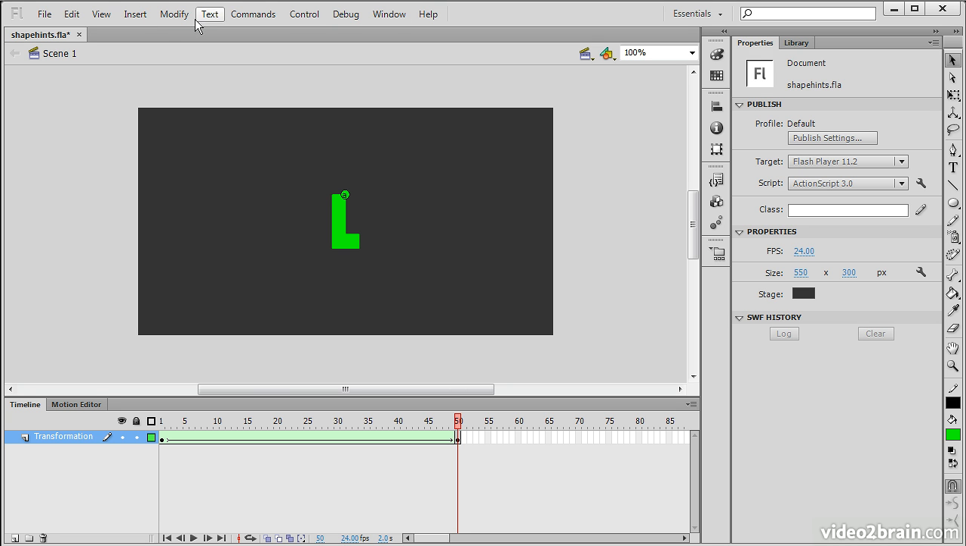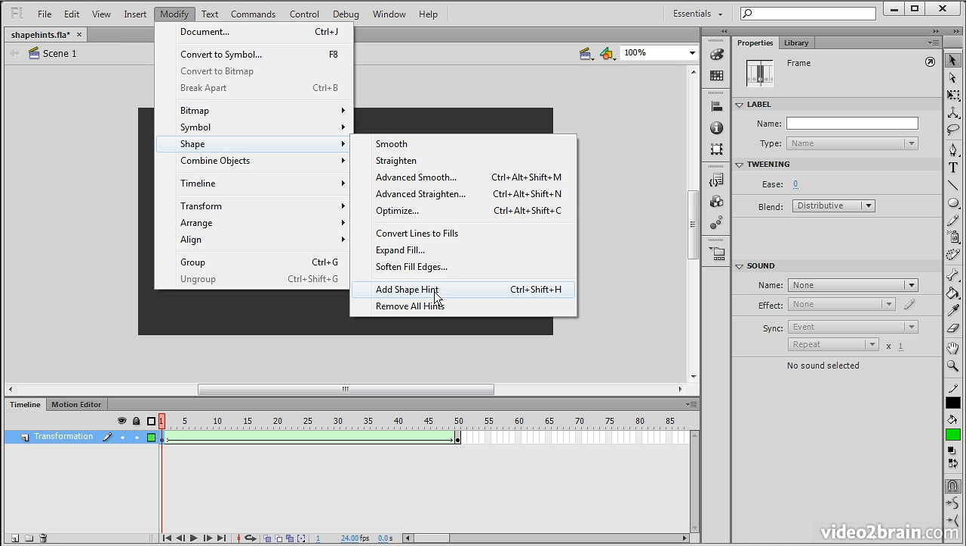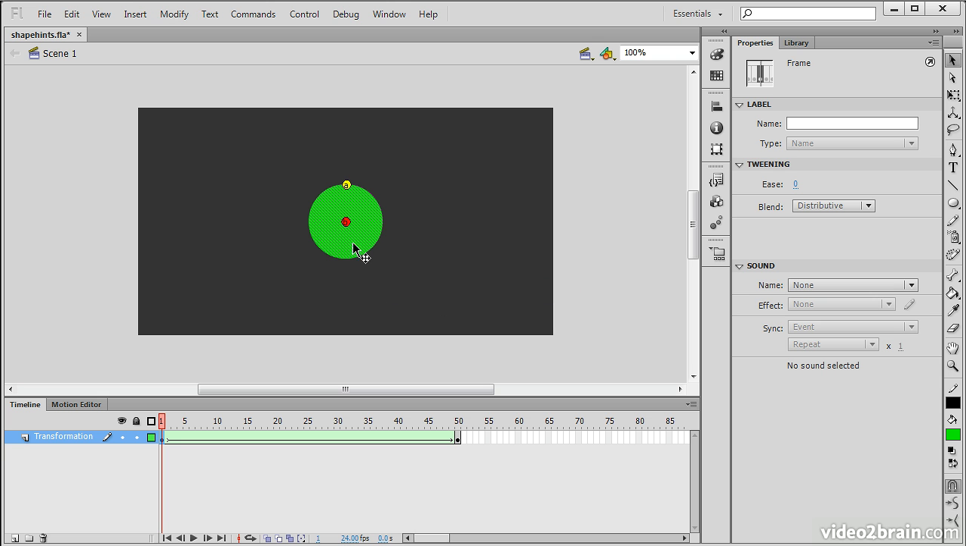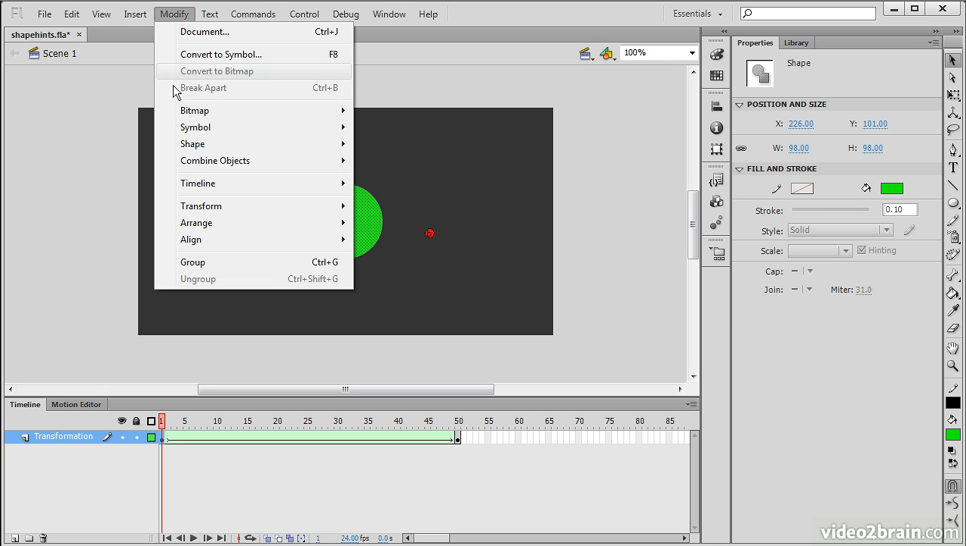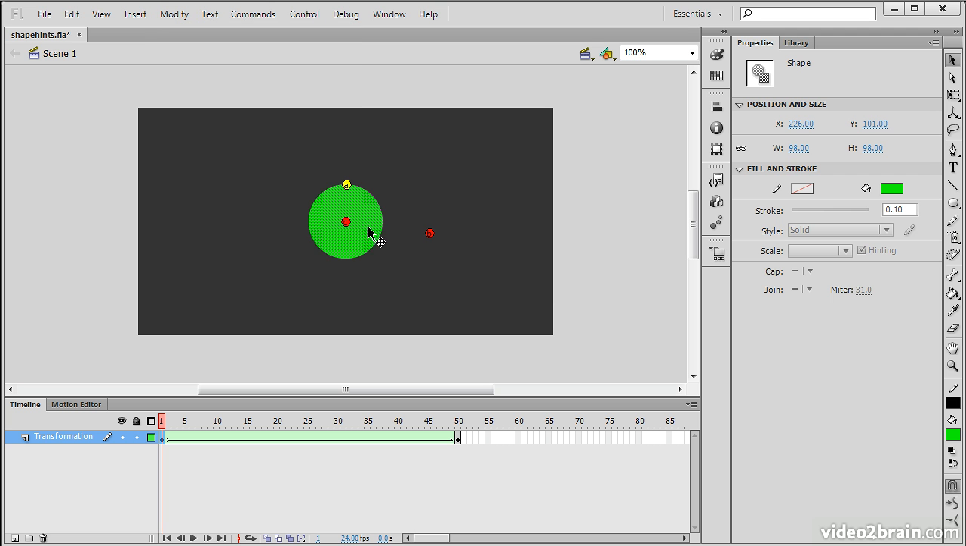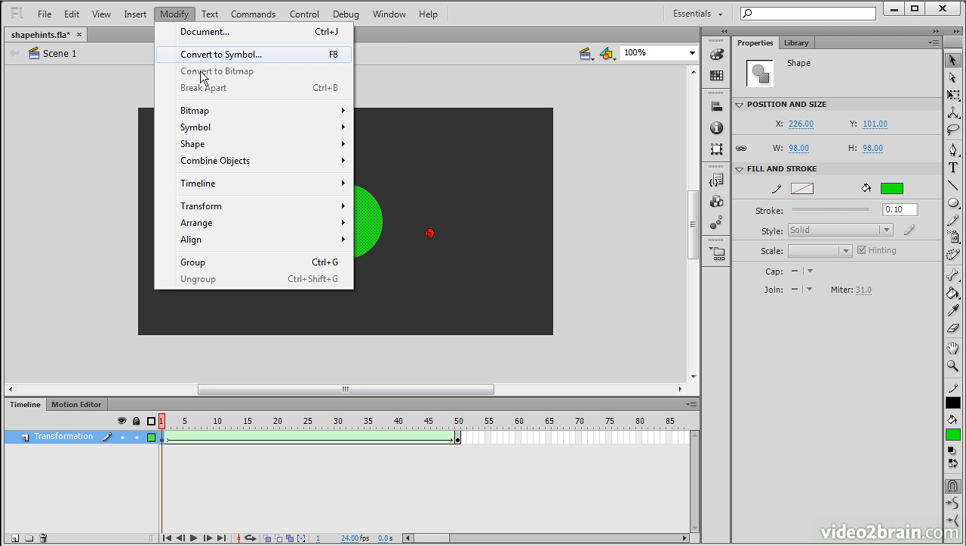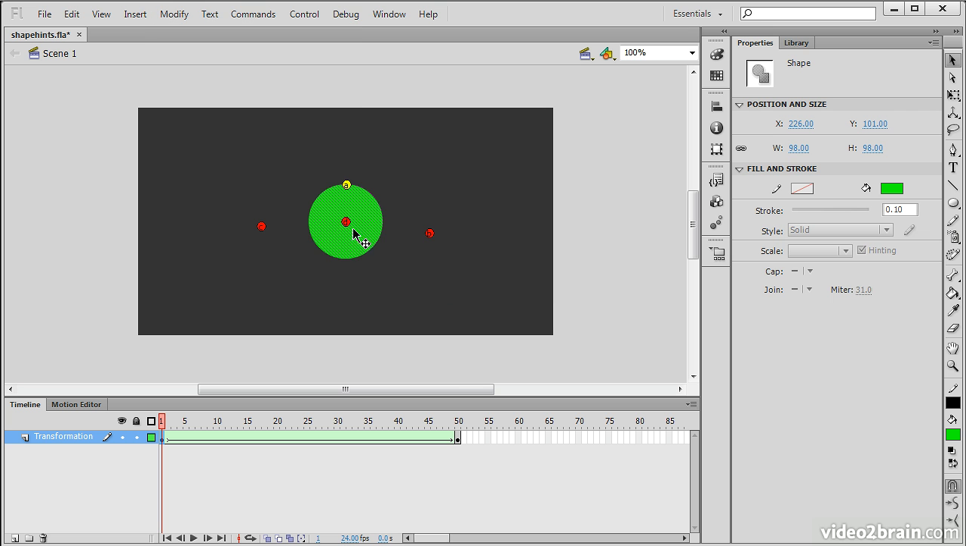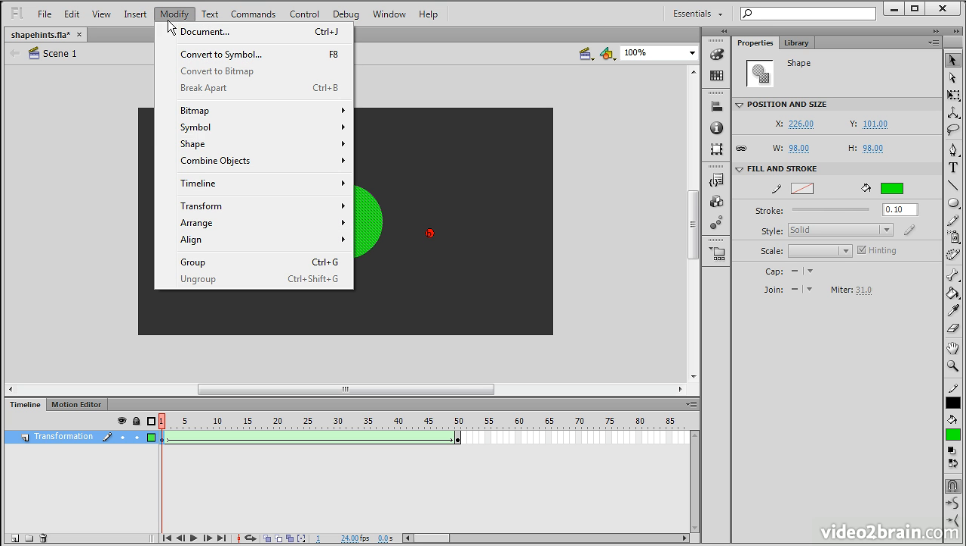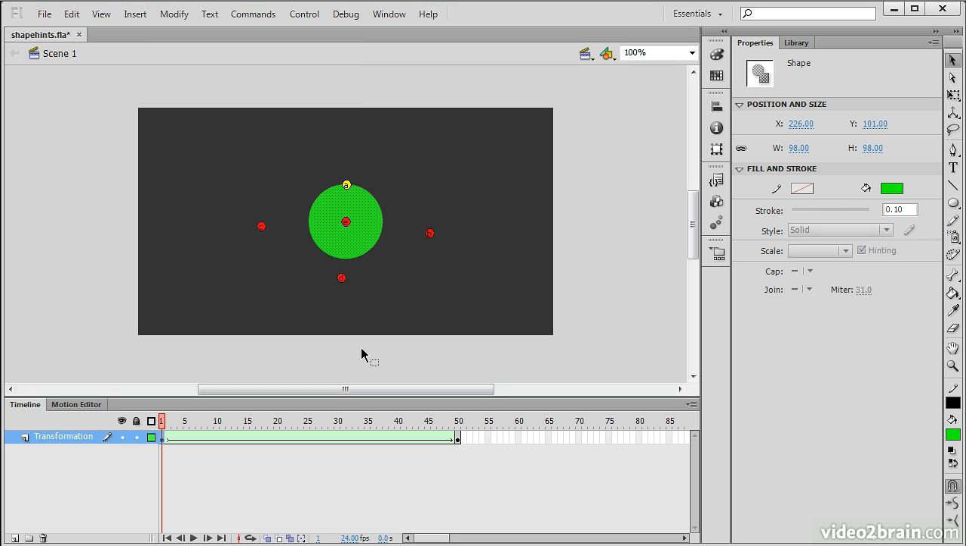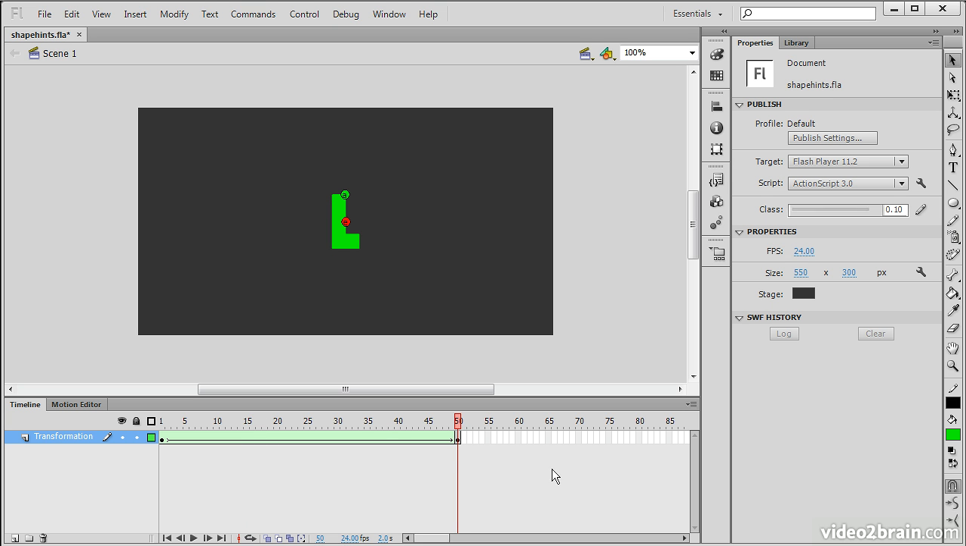So let's go back and insert some additional shape hints. Modify, Shape, Add Shape Hint. And let's add a few of these. Modify, Shape, Add Shape Hint. Modify, Shape, Add Shape Hint. Let's do one more. Modify, Shape, Add Shape Hint. Okay, so I'm actually going to go way to the end here, since this is what I want to happen, and I'll go through and actually set all of these up.